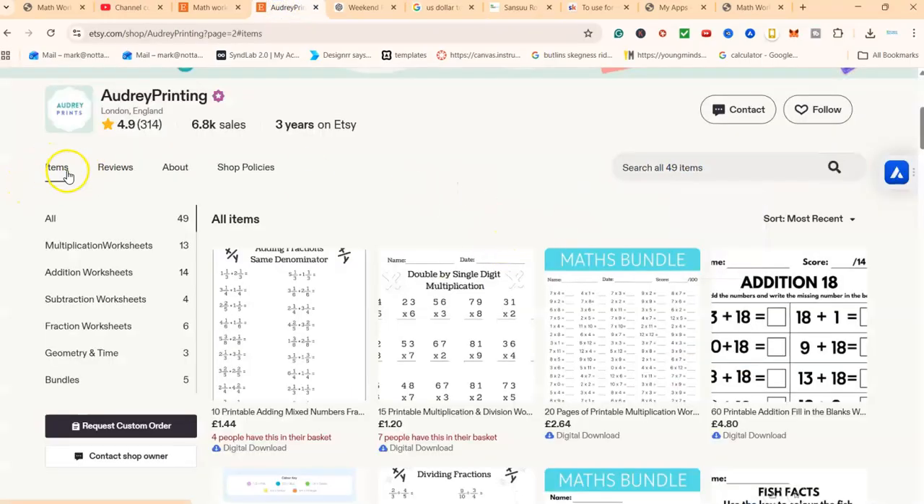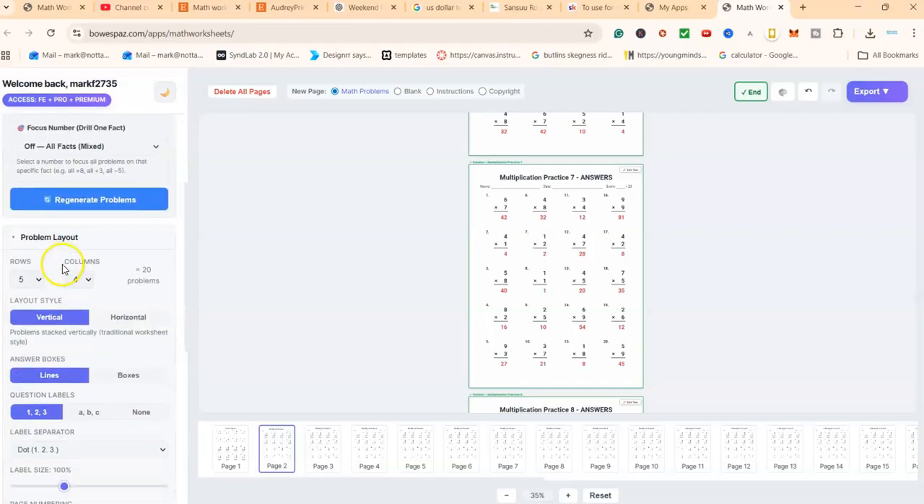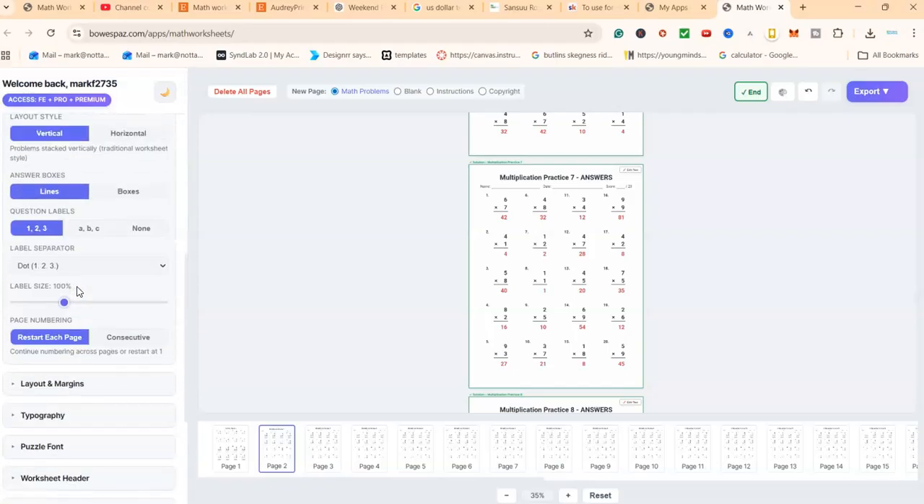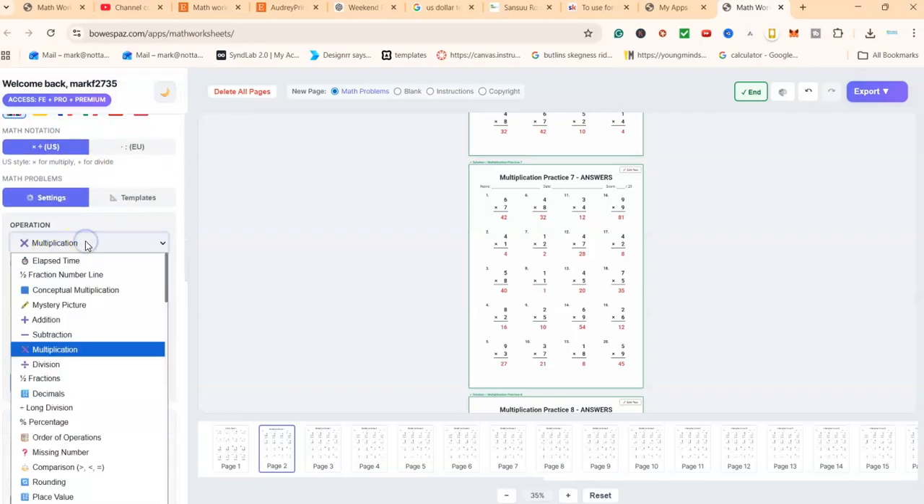And if you look in the shop here, look, multiplication worksheets, addition, subtraction, fractions, geometry, and bundles. Well, guess what? I can do all of them inside of this app. And I can do about 50 more different ones in here, included. Let me show you where have we gone? Up here in the operation. So I can start at the top. I can do time. I can do fractions. This one, mystery pictures, etc.